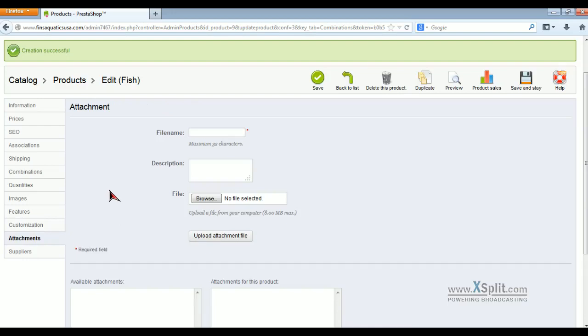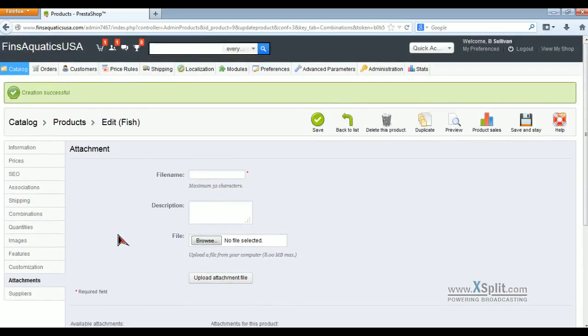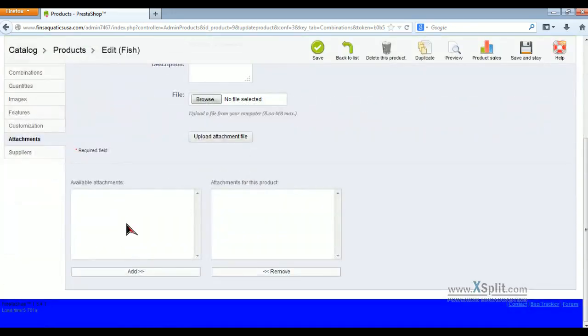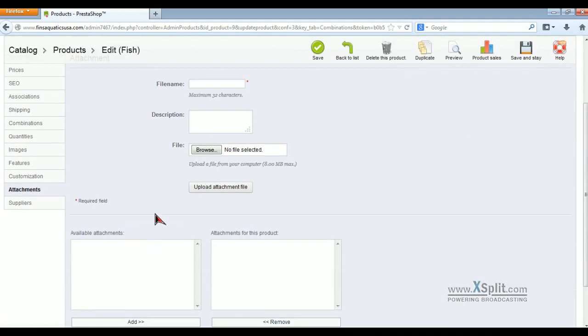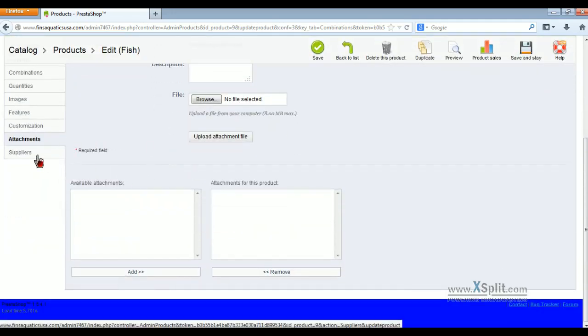Attachments, this is for digital products. You could let them be able to download a file once they buy the product. You'd email them a download link, and they'd be able to download the product. But if you're selling physical goods, this isn't very important at all.